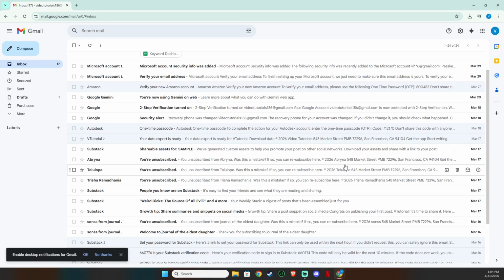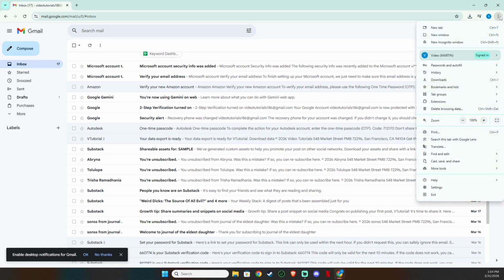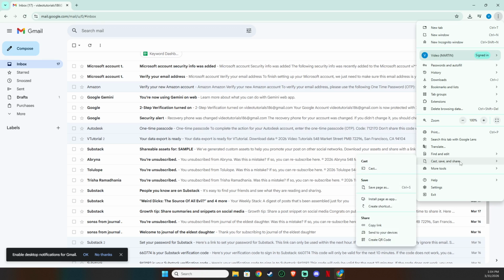Now, look to the top right corner of the browser window and click the three-dot menu. This is the main menu for your browser, and it's where we'll find the option to install Gmail as an app. When the menu opens, move your mouse to hover over the section labeled Cast, Save, and Share. It's a small sub-menu grouping that contains tools for sending and saving content.